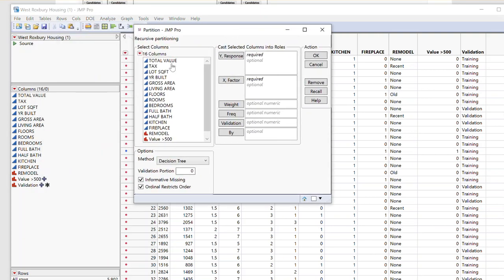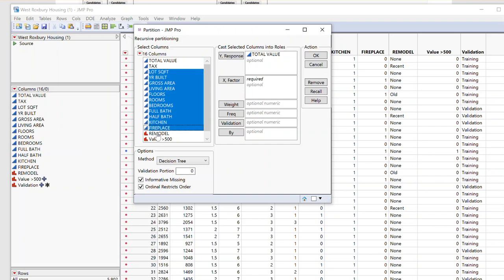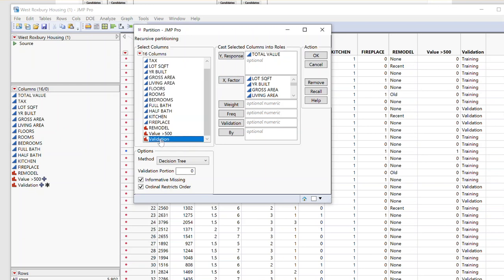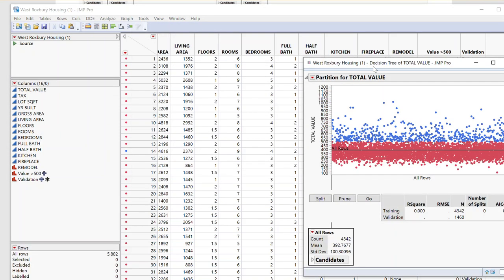All right, and then I have the total value. Since we don't care about the text, I use all the variables until remodel, and I'll use all of these factors as my x. And then for the validation, I want to check whether the model generated is good or not. So I use this validation variable in this blank for the validation. All right, and then click OK.